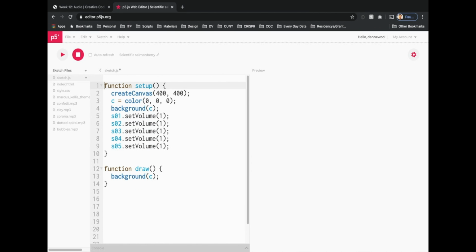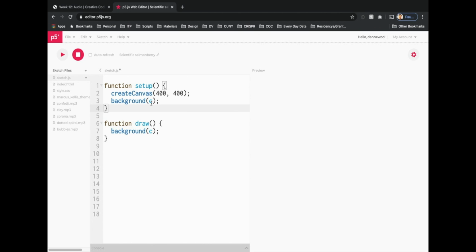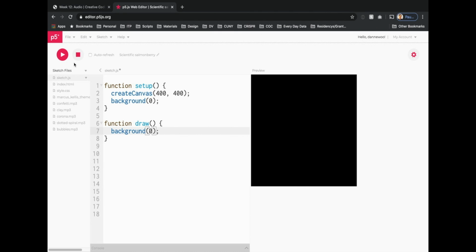Start from a fresh setup and fresh draw. I'm going to change the background back to 0 for both setup and draw. Okay, all right, looks good, no errors, and we're good to go.